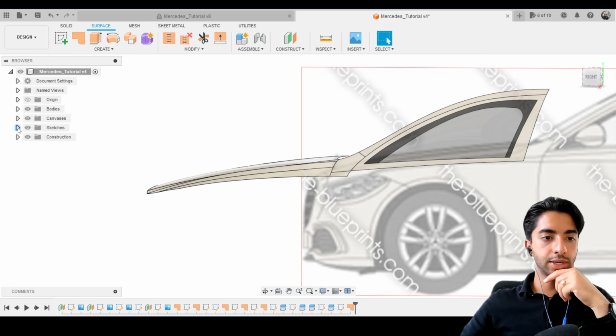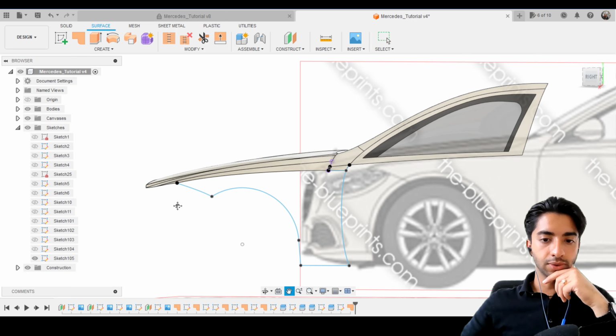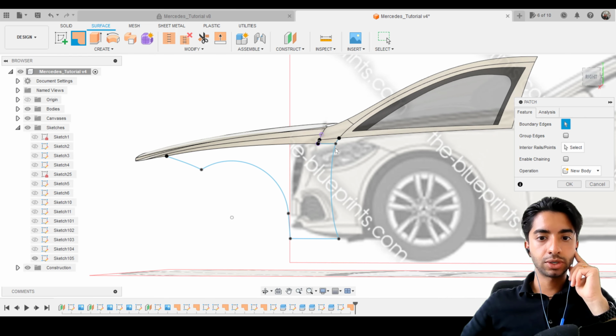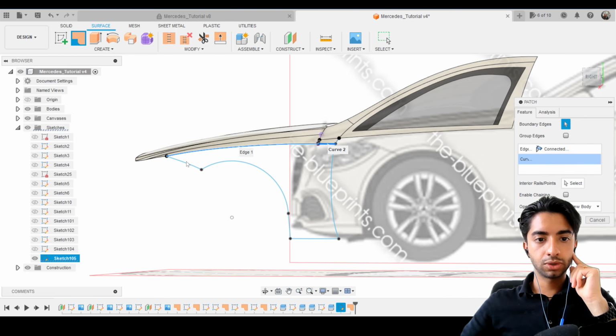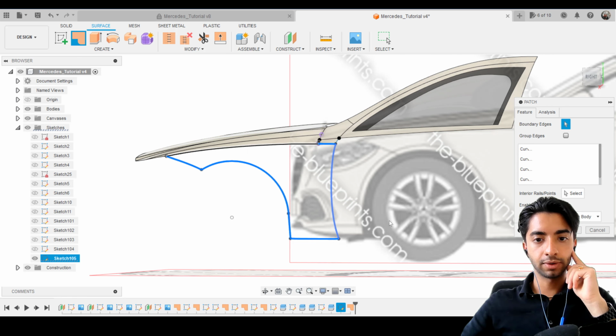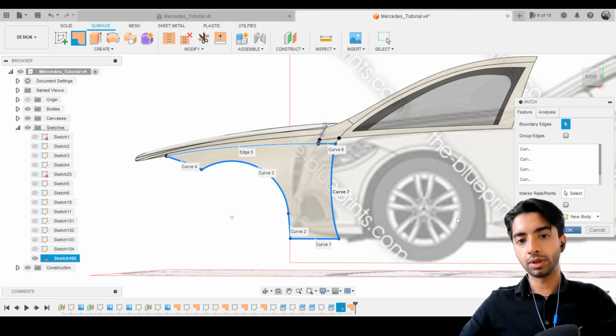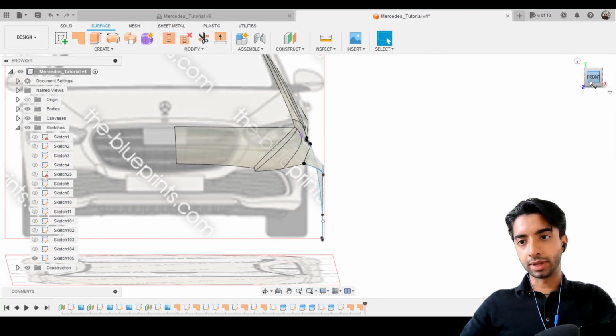And because the sketch has disappeared, I'm just gonna re-enable the sketch and click on patch. So 1, 2, 3, 4, 5, 6, and 7. There we go. That's a beautiful patch right there. And you can see that from the, oh, look at that, that's beautiful.